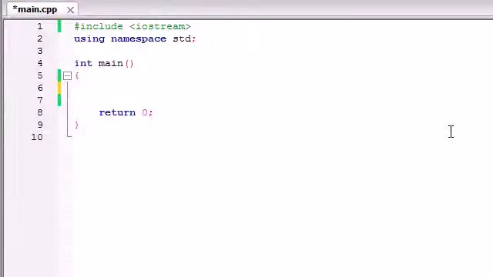Welcome to your 18th C++ tutorial, and in this tutorial I'm going to talk to you guys about a while loop. And if you're saying, alright Bucky, take a step back, I don't even know what a loop is, and now you're trying to talk to me about a special kind of loop? Alright, let me step back.